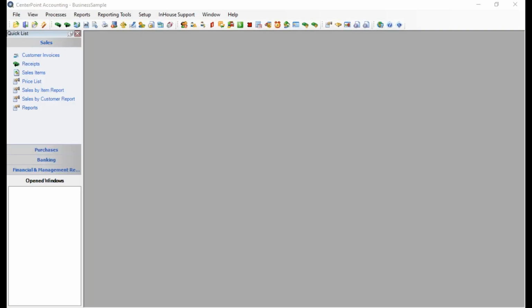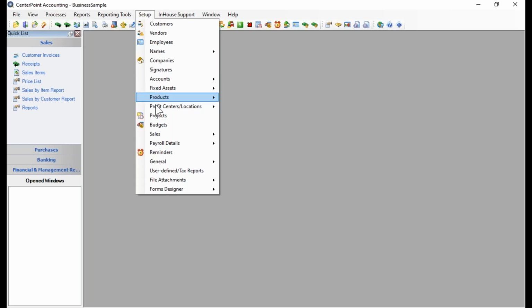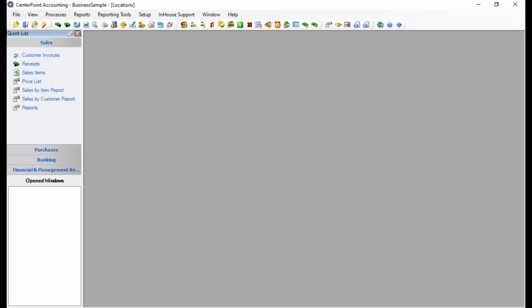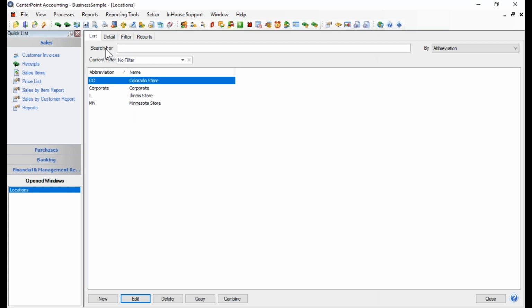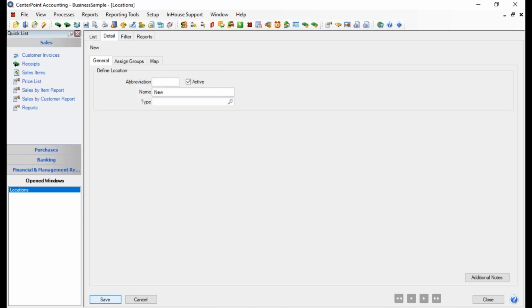To set up a location, we're going to go to Setup, Profit Centers, and Locations. And you can see here that we have several locations already created. To create a new one, I'm going to click the New button at the bottom of the screen. And that's going to take us to a screen that lets us enter an optional abbreviation. So I'm going to say that we now have a new Texas store. So we're going to add the Texas store here.